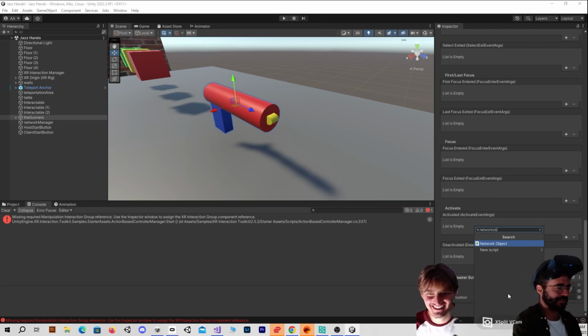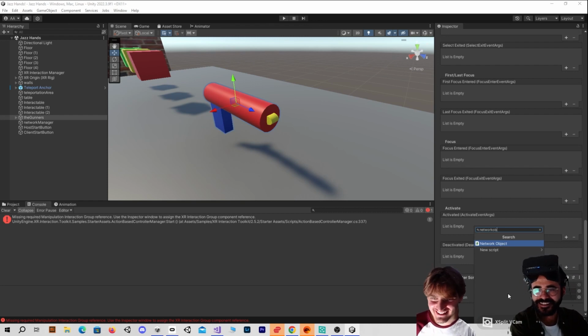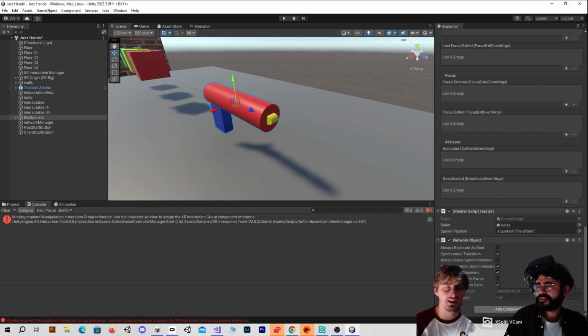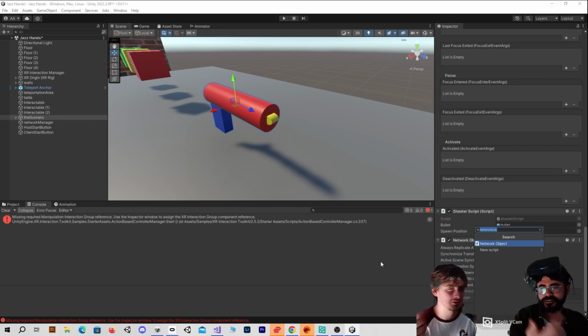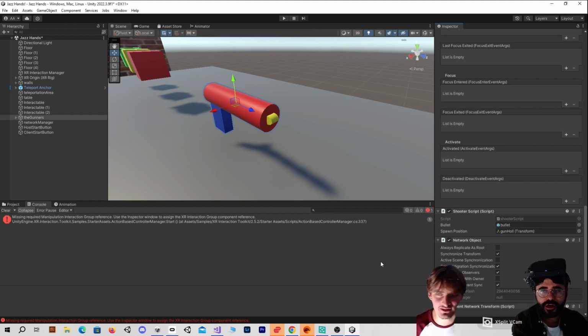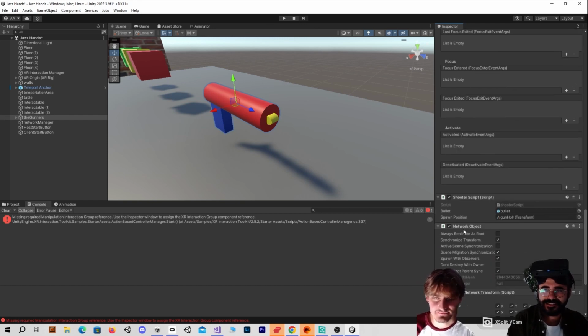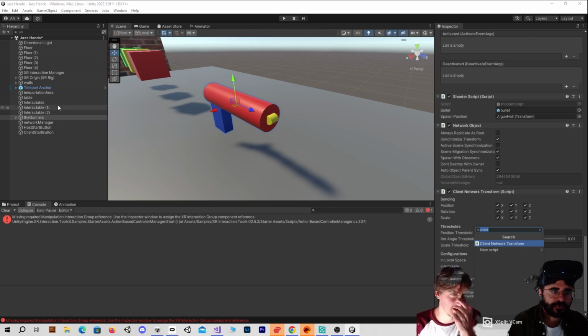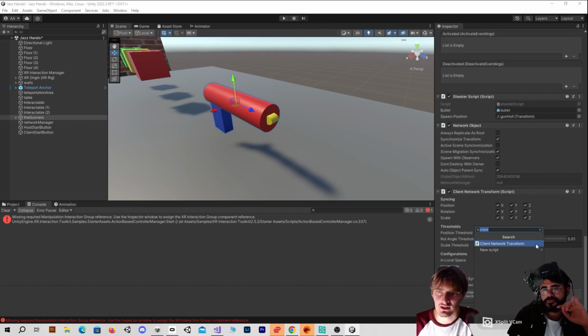I don't know what happened with my network object. I think that's it. Actually, we don't need that. Actually, no, don't we need a rigid body? I want to see the gun moving, so let's just add a network transform to it. Actually, I think we need a client network transform, because we want to do the same as before with the interactable network transform. There we go. Does it also need a network rigid body? Yes, but let me check one thing before. Can I just see what it has?